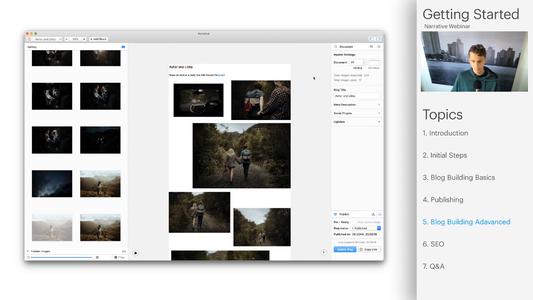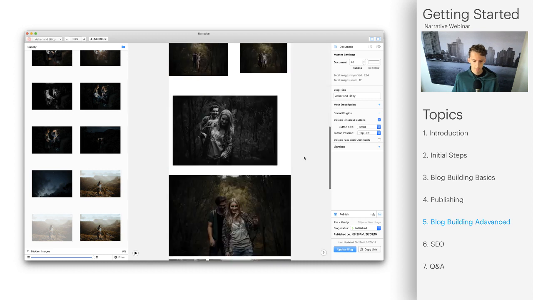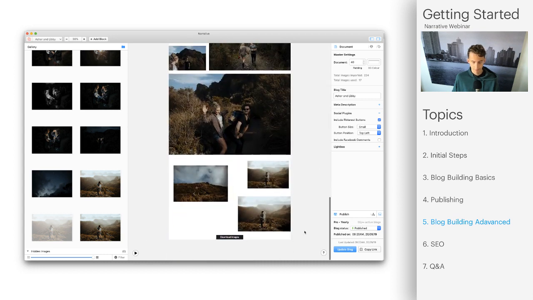If we hop back over to this master document settings, we also have the option to add social plugins. This includes our Pinterest buttons, which we can have in the top left, top right, small, large, bottom left, bottom right. And we can also include Facebook comments. I'm going to leave that one off for now, but that just adds a Facebook comment section at the bottom here.